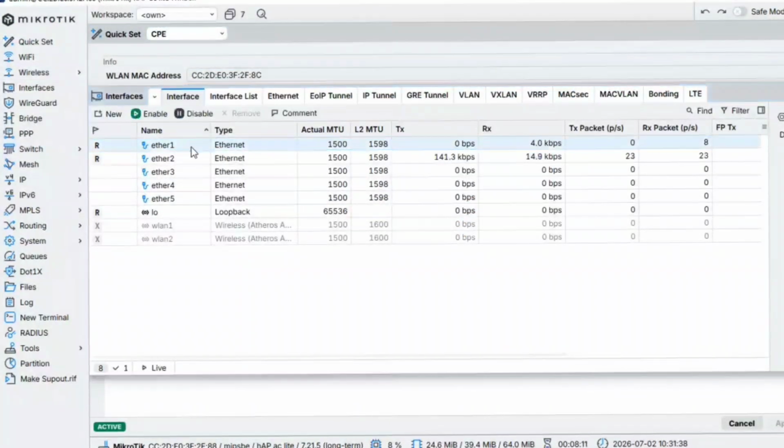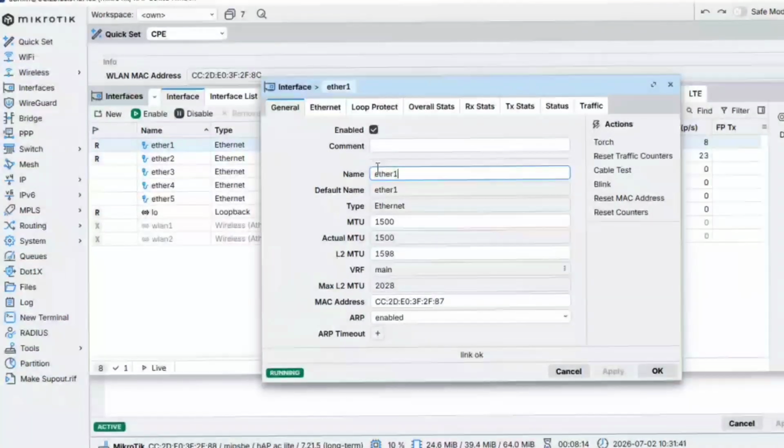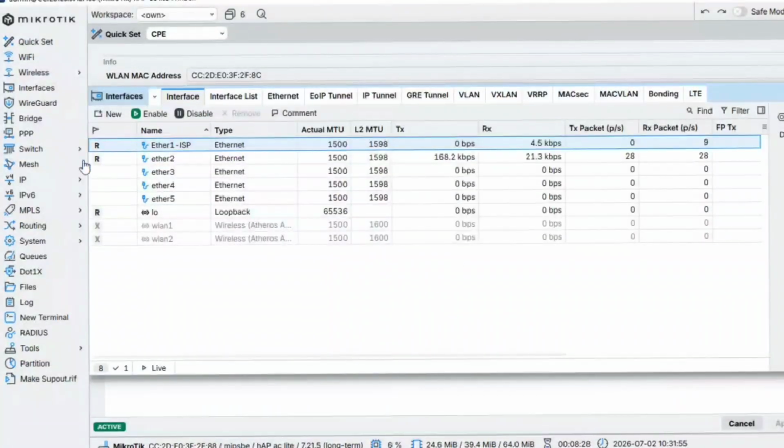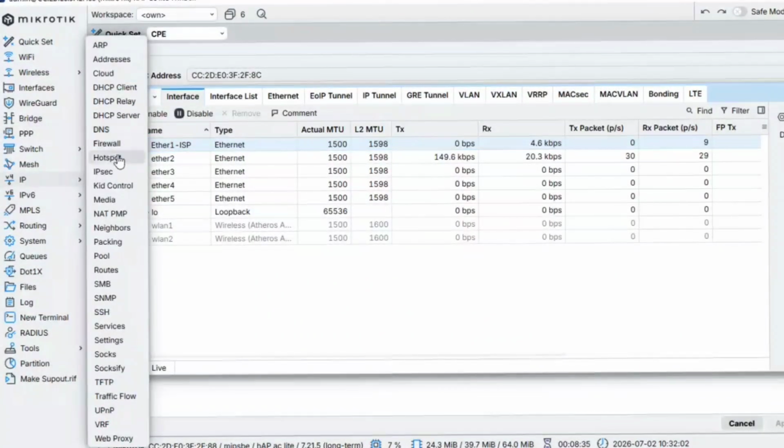On this, we are going to name it as the port for the internet service provider, the one which will be giving internet into this Mikrotik device. Let's name it as ISP. We click OK. Then we go to the DHCP client, to enable the one where the ISP provider is giving internet into it.